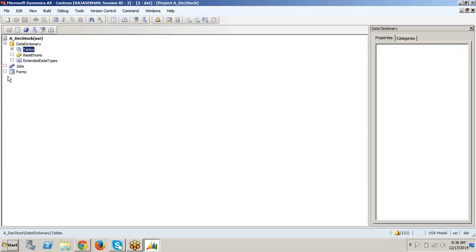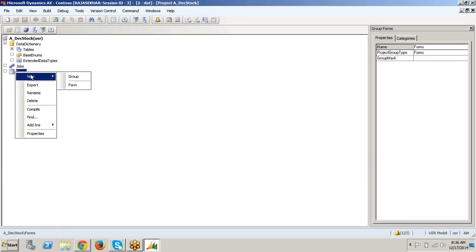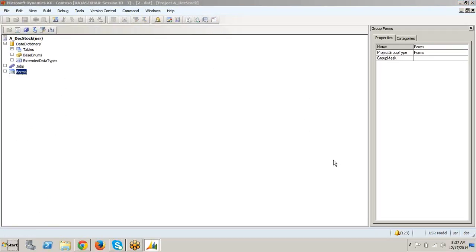Okay, so here to create a form, right click on the form. Banu, I have one question. So if there is a need for getting data from multiple tables into one form? Yeah, you will have that scenario also. That you will do using the query.